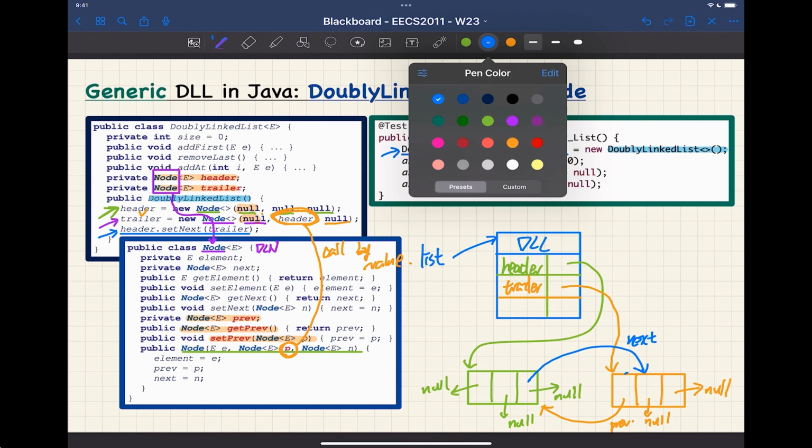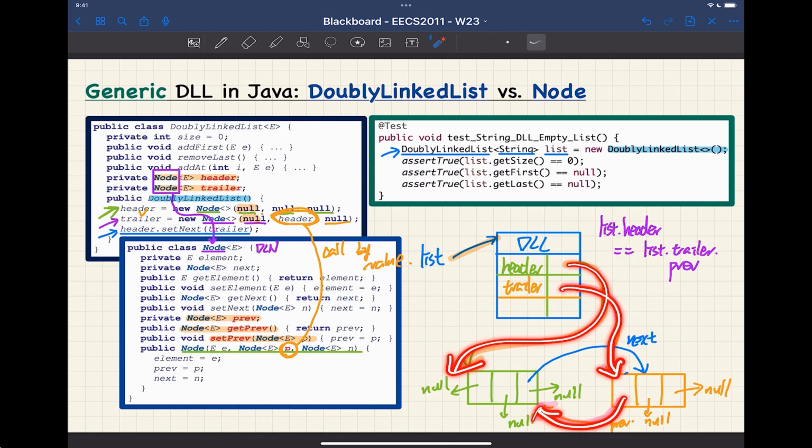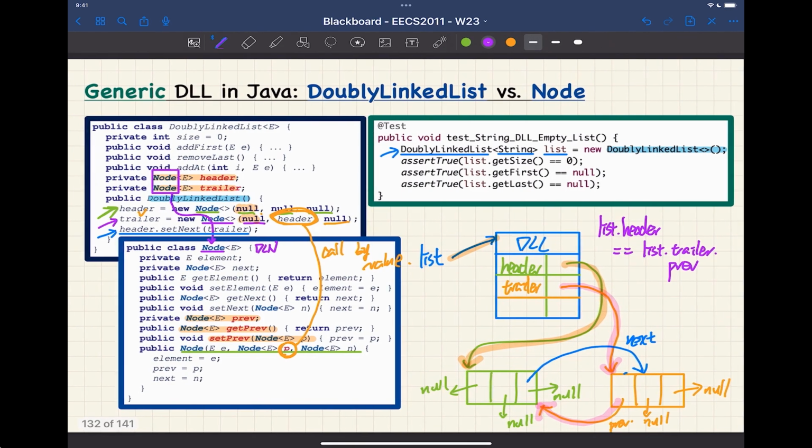Okay. Some aliasing test to show to you. If you try, just for example, list dot header, which is pointing to this particular object. You can see there is another path that's pointing to this object, which is from here, from the trailer, right? Agree? So how do I write it down? I can say list dot header equals list dot trailer dot previous. You can see they are pointing to the same objects. Header, the same as trailer dot previous. So they are the same objects. Equal should be true, right? And I'll leave that as an exercise for you.